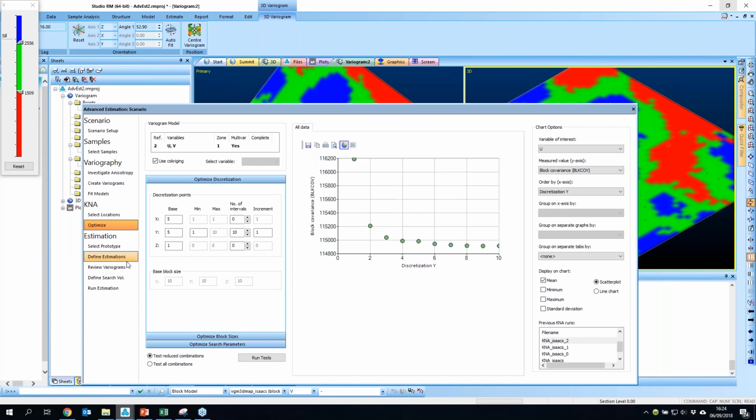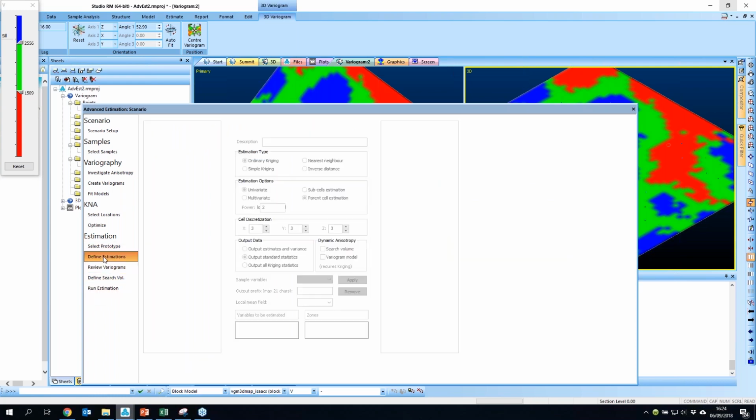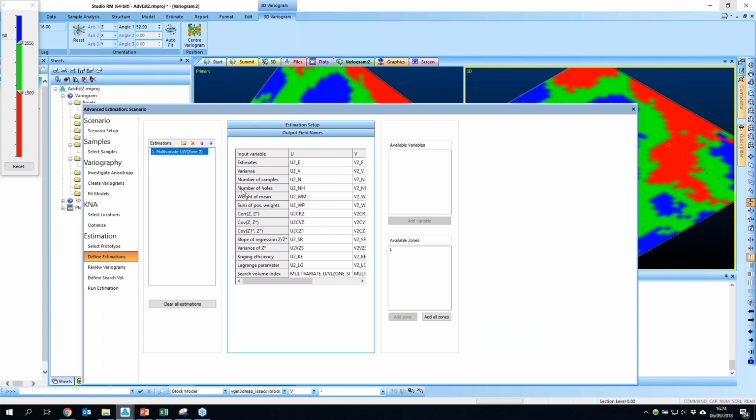Under the estimate, we now allow for rectangular search ellipses. And in the field names that you set up, you can also now see the number of drill holes as well as the number of samples that are used for that particular estimate. The other thing which we've done is we've enabled all of the processes which are used behind the scenes to be used as batch processes.